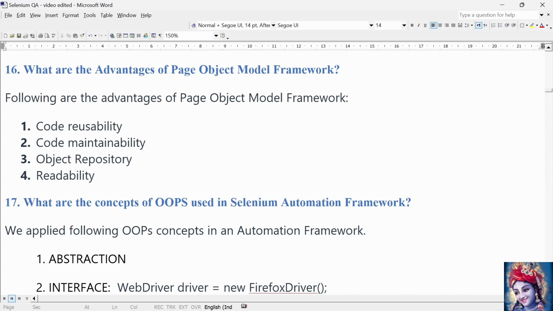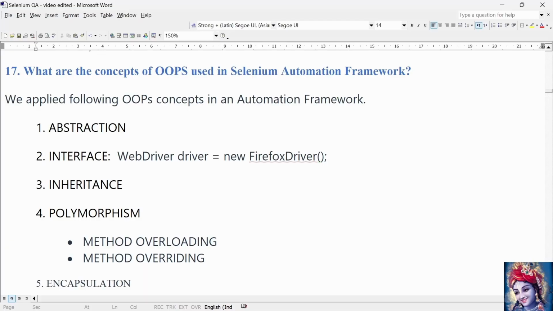The fourth advantage of page object model is readability. Page object model improves the readability due to clean separation between the test code and page specific code. Let's move to the next question.